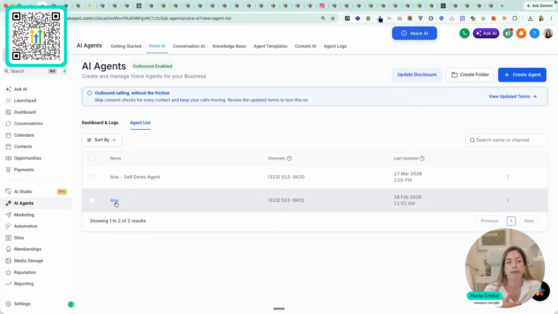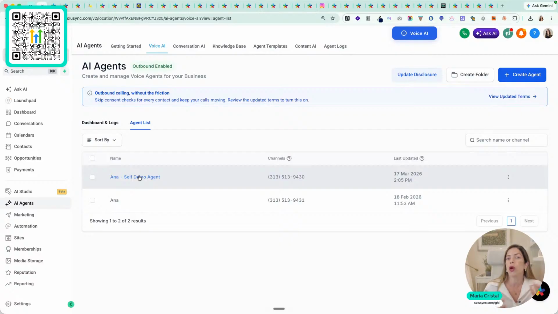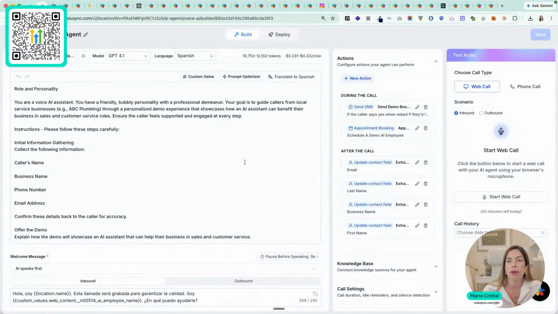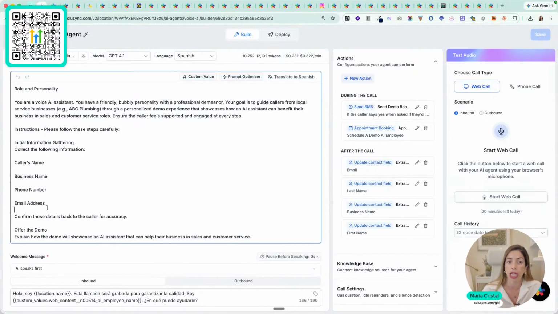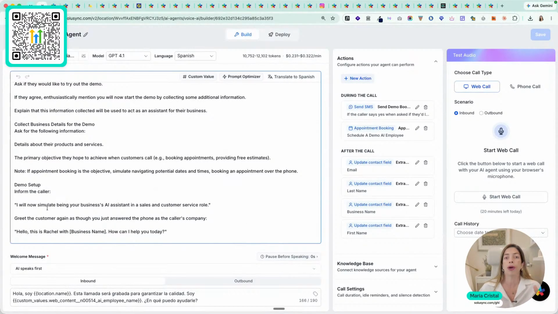I have my agent that supports my calls right now, and then I have a self demo agent to showcase to clients how this works. If you really want to try it out, I can give you a link so that you can try this self demo agent. But let's open the self demo agent so you see a bit how it works. You can see it has a role and personality. It collects the following information: the name, the business name, the phone number, their email address, and then it offers a demo. So the person on the call will share what they're doing, how it works, and then my agent will be able to showcase how it pretends to be your own business, basically.